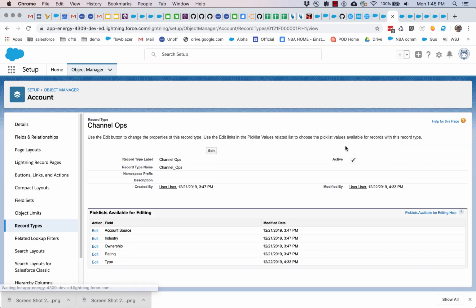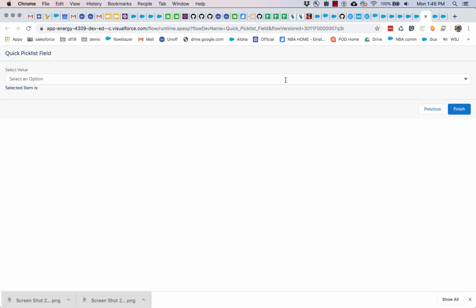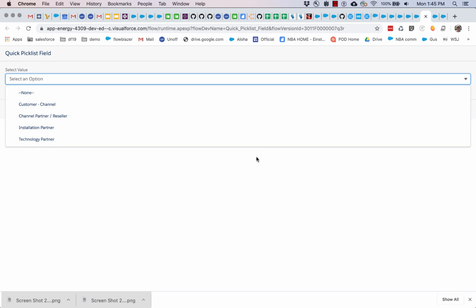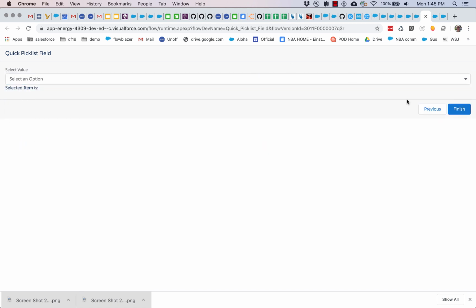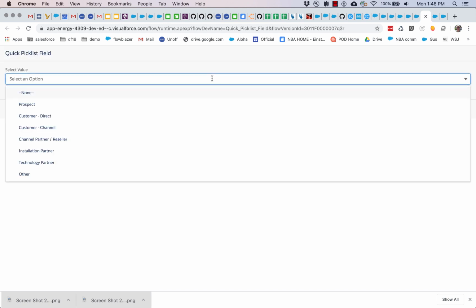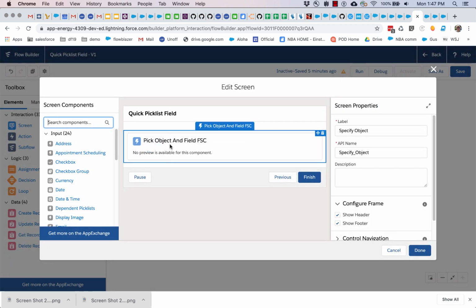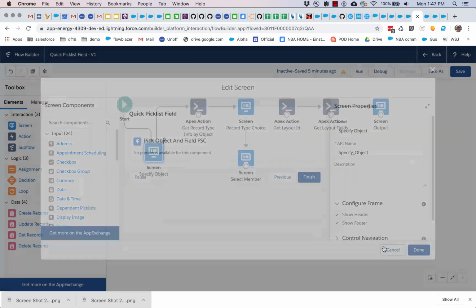So our flow needs to be smart enough to figure this out. So we go back to the flow, and sure enough, if I select channel ops, I get my filtered by record type list. And if I select exec, I get a full list here. Okay, so this flow is even simpler. Not even using these 3 right now. So basically the first screen uses this object and field picker, and those values are carried forward.